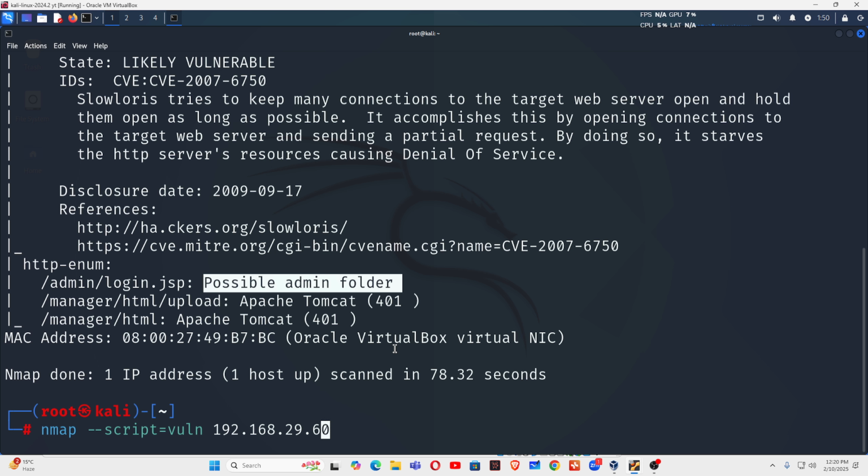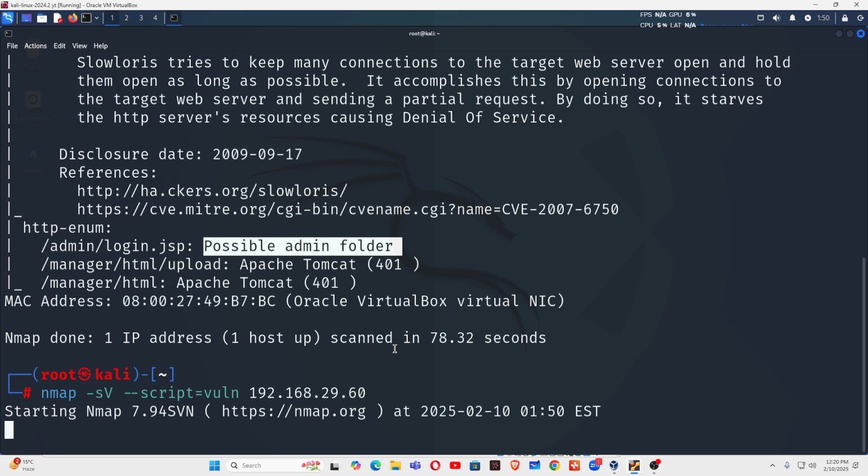Okay, so I can just simply put -s, a small -s, capital V. S is for service, V is for version. So you can use this script also. This will give you more detailed information. If you want detailed information of everything, you can simply type -sV --script=vuln and then the IP address of the machine on which you want to find the vulnerabilities.